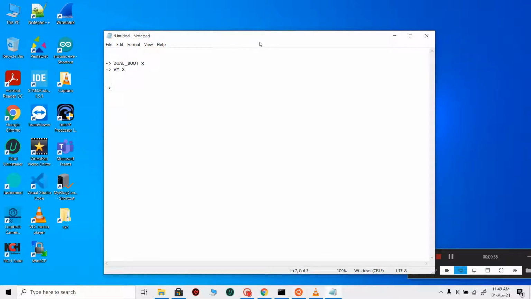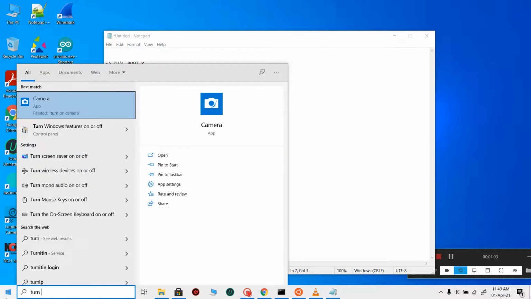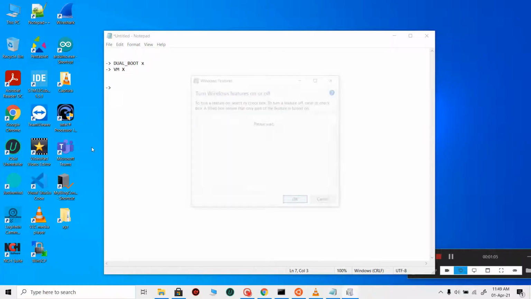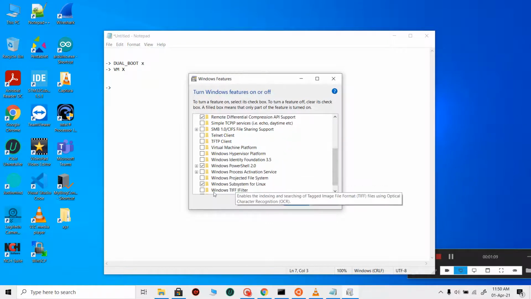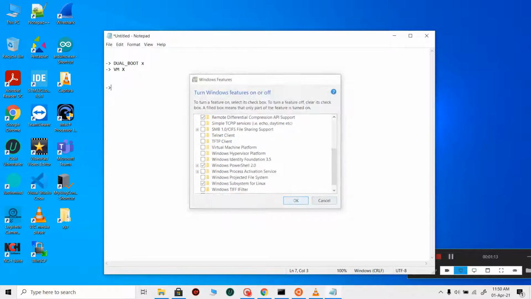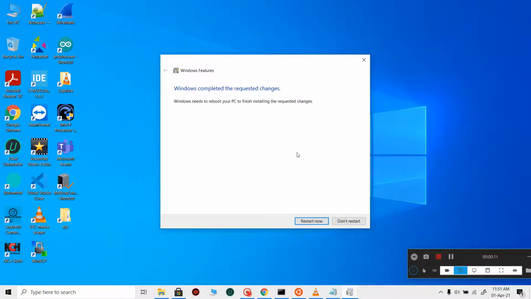Now we'll start with the installation process. First of all, you need to go to Turn Windows features on and off. Here you will find that you have to enable Windows Subsystem for Linux. Once you enable it, it will search for the required files, take some time to apply the changes, and ask you to restart your PC.